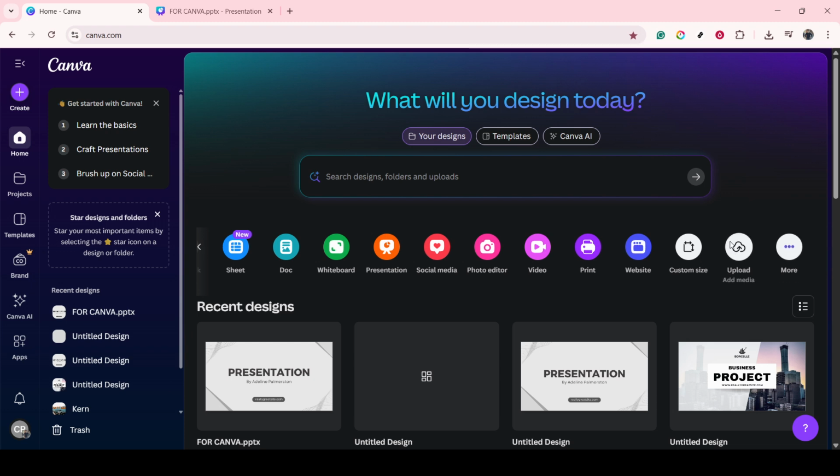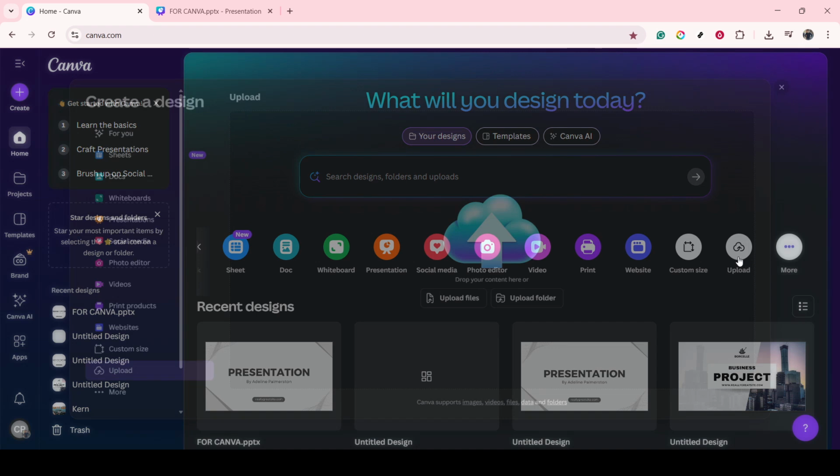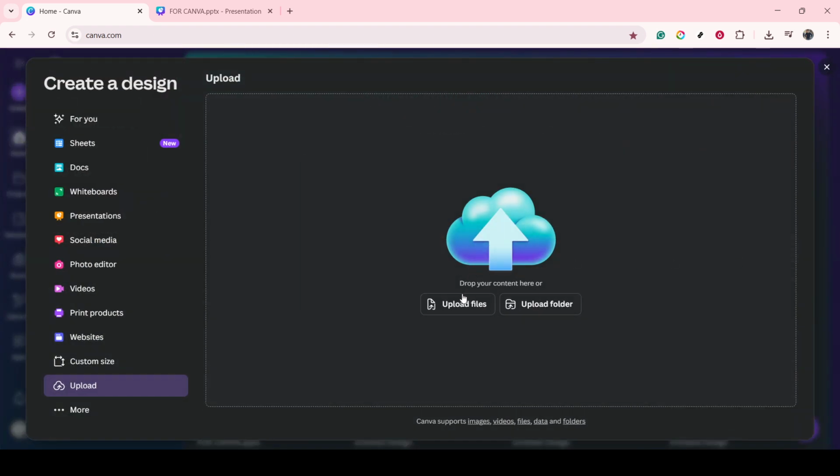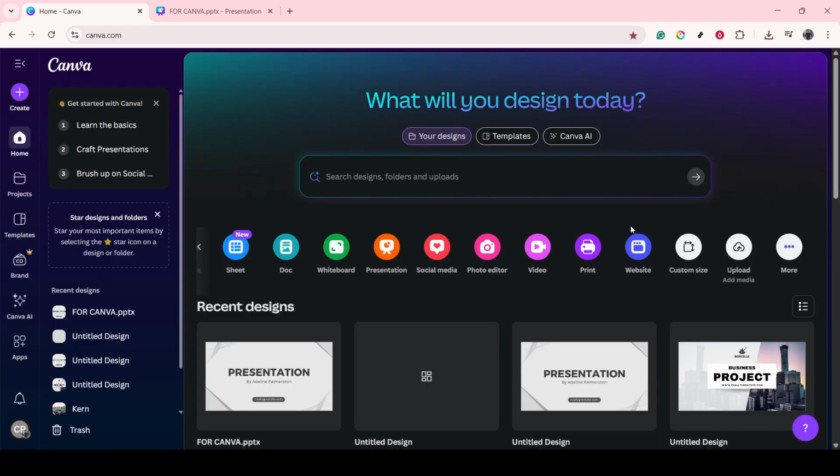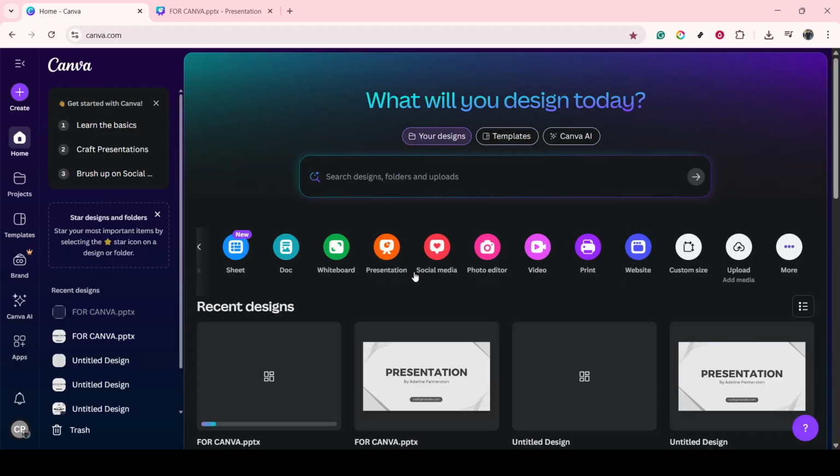In the window that appears, you'll see options to upload either individual files or entire folders. This is particularly useful if you have multiple presentations or images you want to upload at once. For today's tutorial, we're focusing on uploading a single PowerPoint file, so go ahead and click on Upload Files. This will open your computer's File Explorer, giving you the ability to browse your files and locate the PowerPoint presentation you want to upload. Once you've found it, select the file.